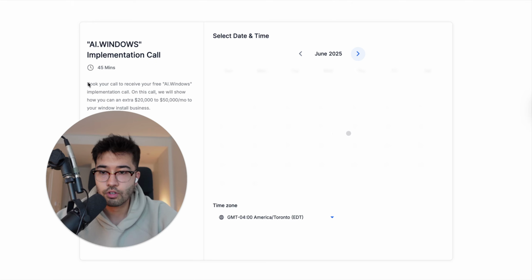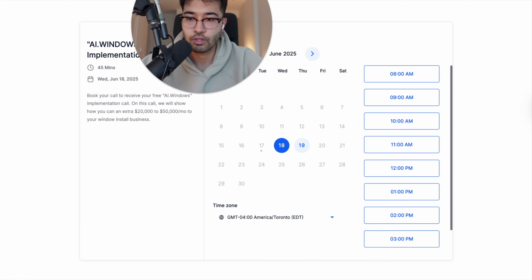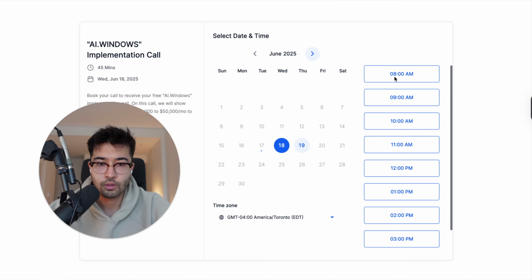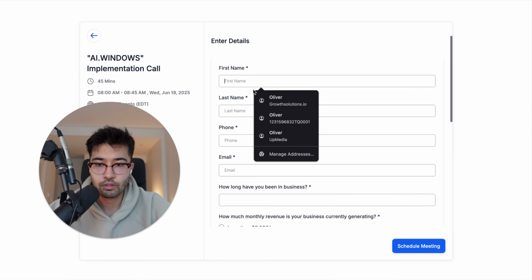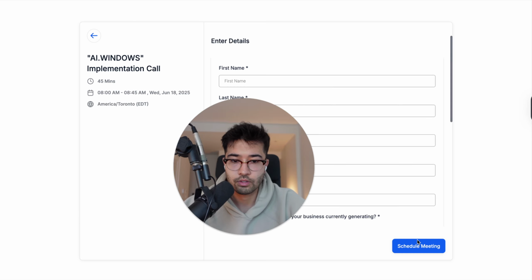AI implementation call. Book your call to receive your free AI window implementation call. On this call, we will show you how you can add an extra 20 to 50K a month to your window install business. Pick time, select. There you go. Cool. Perfect. And then schedule meeting. Cool. So that was basically it.